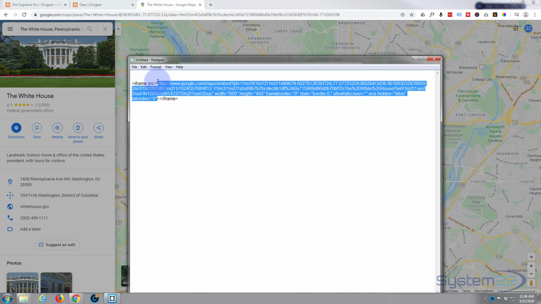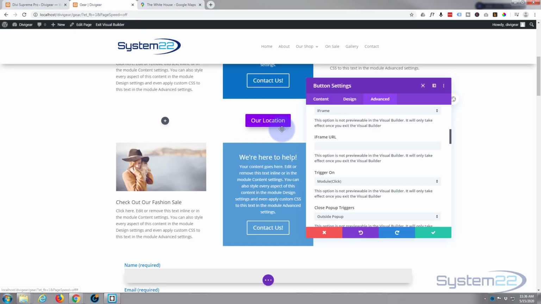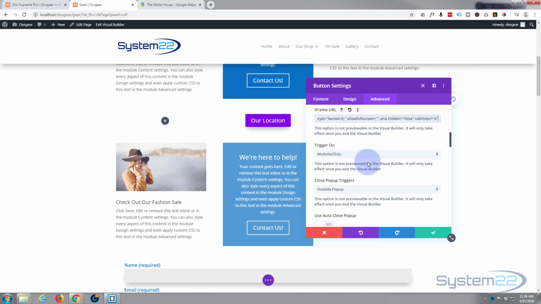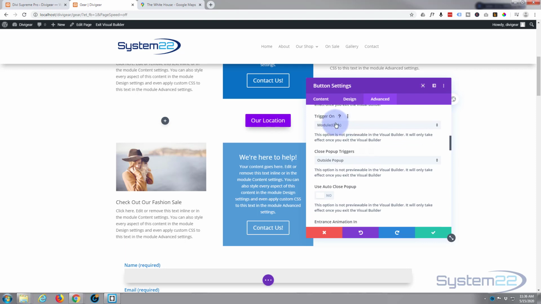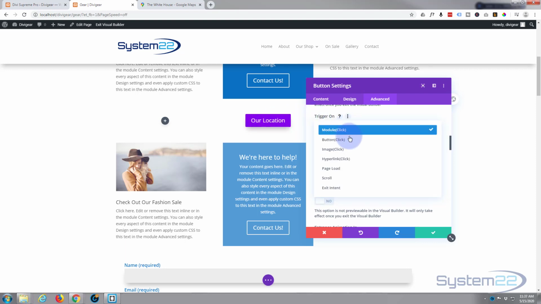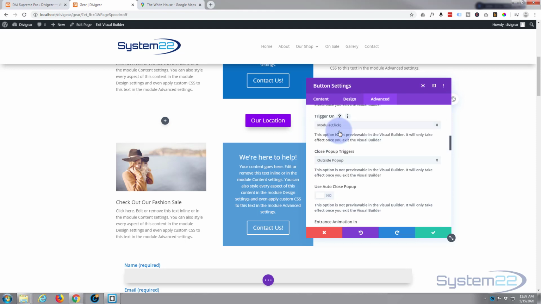Now see, you don't want the inverted commas there, and you can let go of the little chevron for the closing iframe tag. So we've got this copied. Let's go back to here and paste it in the iframe URL. There it is in there. Now we can leave it to trigger on for the module because it's just one button, or you can change it to button. It really doesn't matter. They'll both do the same thing.